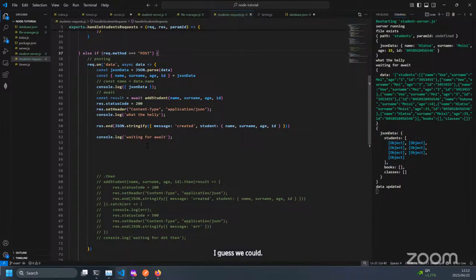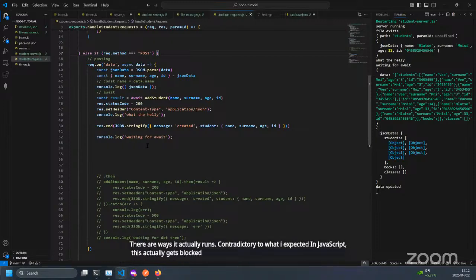Okay, before we go, am I hallucinating? Why do you say that? The await actually runs contradictory to what I expected. In JavaScript, this actually gets blocked the whole way through. Okay, that can be a side conversation.